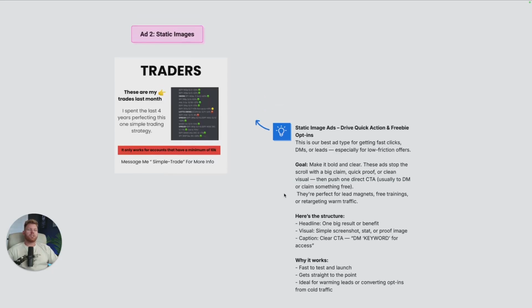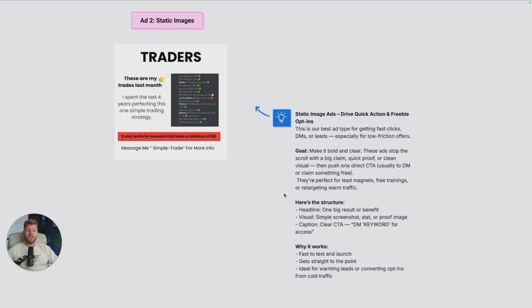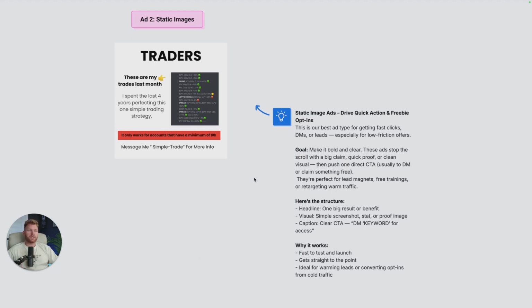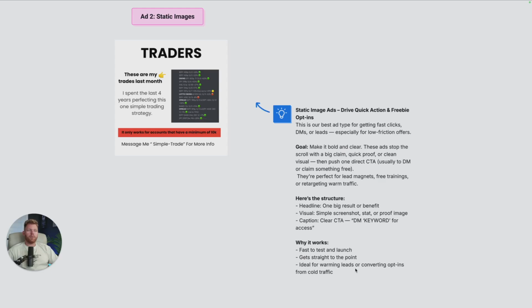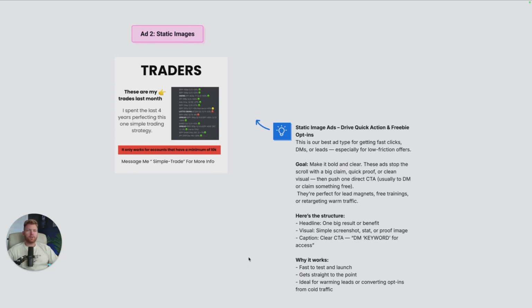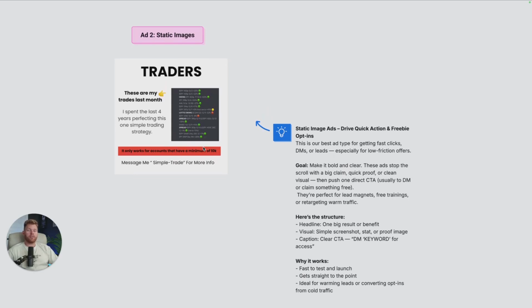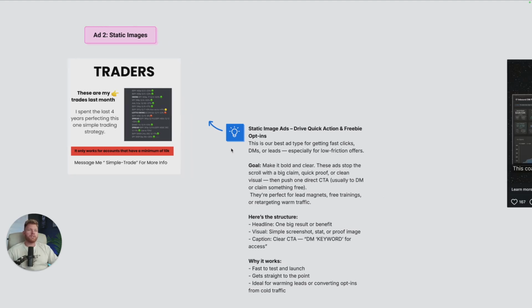Why static images work so well? It's just fast, it's easy to test, and you can get it up and launch it in a very timely manner. It gets straight to the point. And if you're specific enough, you can get your clients in the DMs right away and then on sales calls. It's also ideal for warming up leads and converting opt-ins from cold traffic. So we have all of our clients start with static images, and we have some clients that are doing over 100K a month only doing static images just because they're so simple and you can get them up really easily.